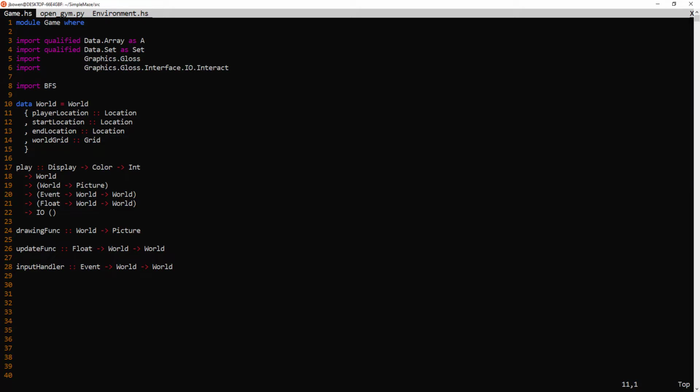Let's recall our world type from last time. This type stores all the information, both mutable and immutable, about our game. It tells us the grid we are navigating, as well as the current location of the player, which can change. Our game then is largely defined by functions that operate on this world. We require a function to draw our world, a function to change the world based on user actions, and a function to let the world evolve naturally. And of course, we need to create our initial world in order to start the game off.